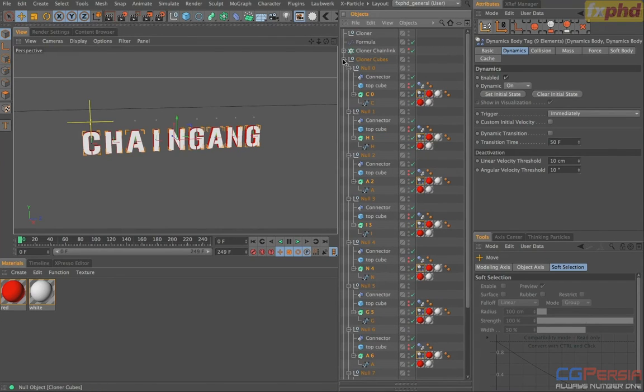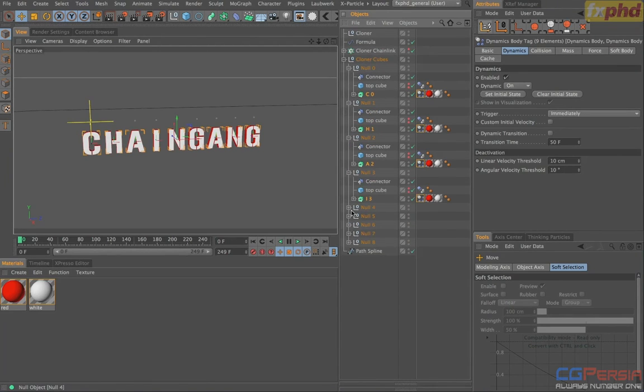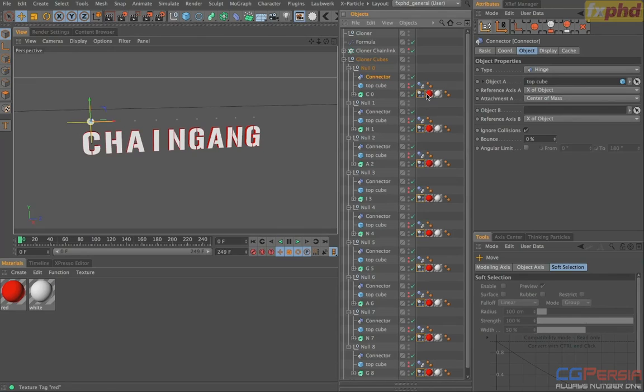So now if we control click to fold all of that up, we have all of our null objects, and each one of these has a connector and an extrude in place. What we need to do now is select the connectors. Because we deleted the bottom cube, we need to drag in the appropriate letter for each connector. So we're going to link that top cube to our extrude instead. And we should get exactly the same behavior that we had before with the cubes, but this time with our type.